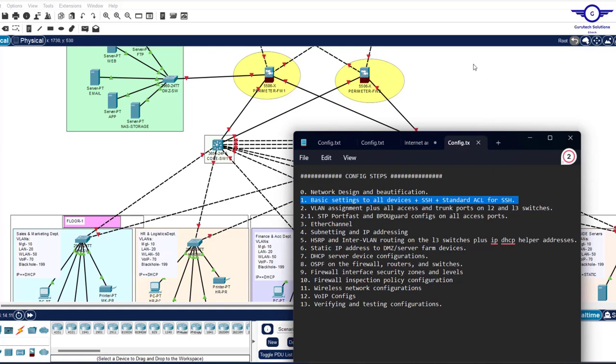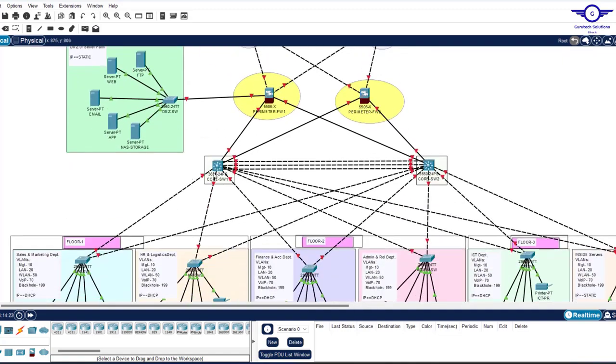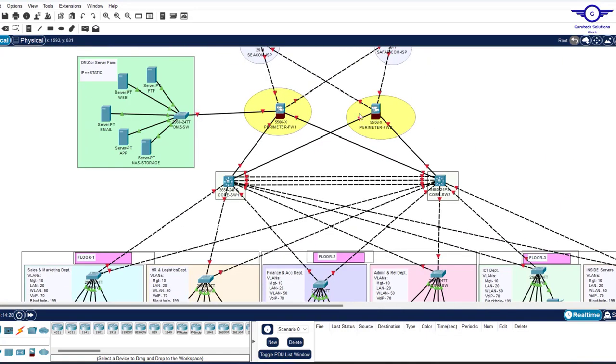The only devices that we're going to cover in step 2, which is number 1 here, are from the multi-layer switches going down, and also the DMZ switch. I'm not going to configure basic settings on the firewall. The firewall is the last thing that we're going to do. As of now, we are not going to touch the firewall because I would like us to get a better understanding of the firewall step by step. Okay, so the firewall is the last thing that you're going to do.